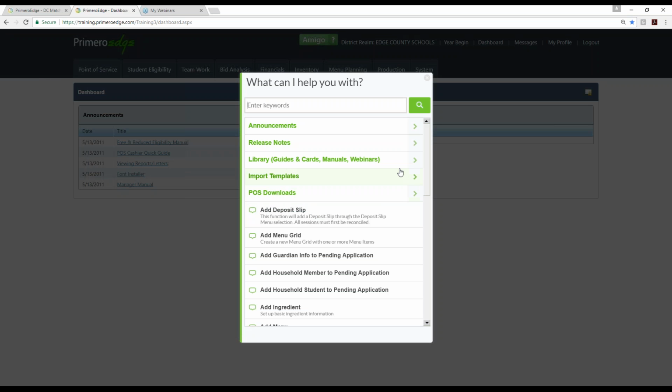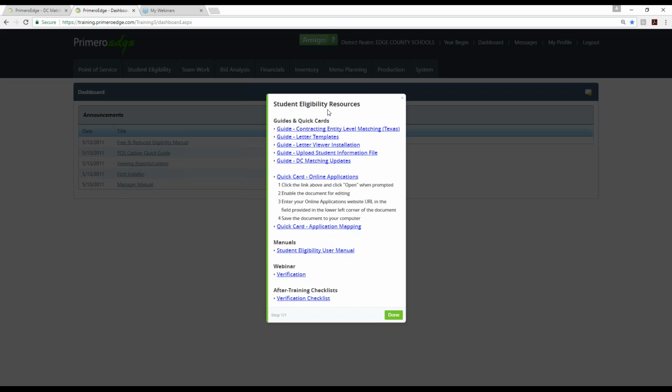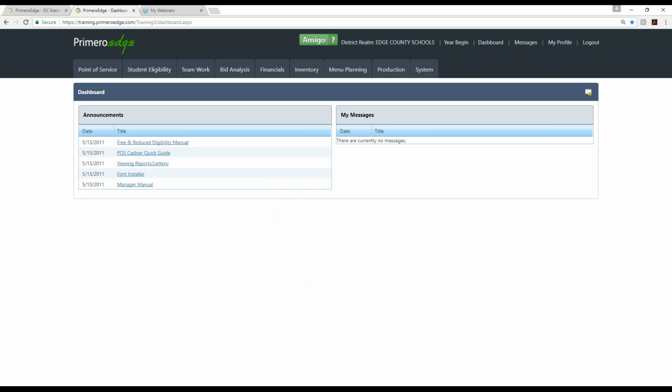Now from Amigo, you have various options, but specifically for direct approvals, if you select the guides, cards, and manuals, as well as webinar area here, our library, and if you select student eligibility, you will see that you have a listing of resources. Specifically, there is a DC matching update guide that you can view, as well as other student eligibility manuals as well. So please take note of that if you have questions later on.